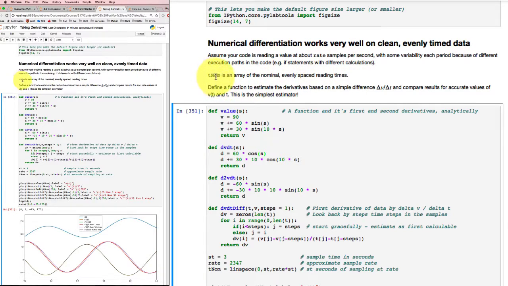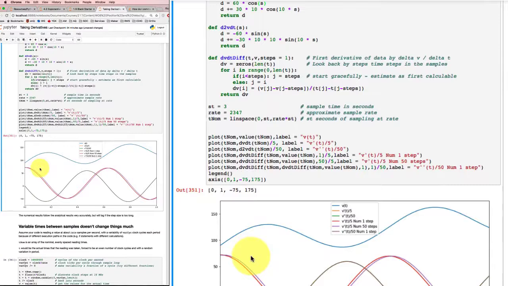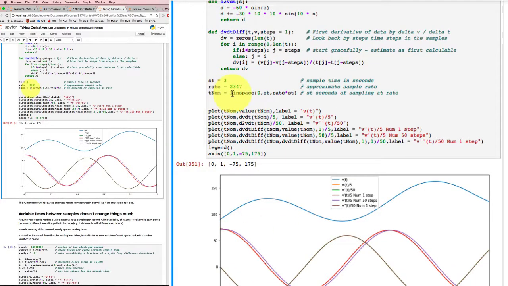So we can get a nominal time base as an array of a whole lot of evenly spaced reading times. And that's what we're going to do down here. This nominal time base is a linear space that starts at 0 and goes up to the length of time that we've sampled for. We've set the sampling time equal to 3 seconds here. And it'll be divided into a number of steps that'll depend on the rate at which we're sampling per second times the number of seconds we sample for. So in this case, it's going to have about 7,000 steps in it for that nominal time base.